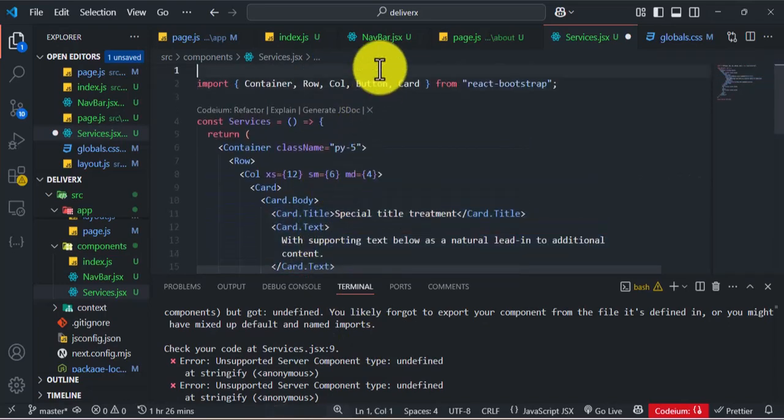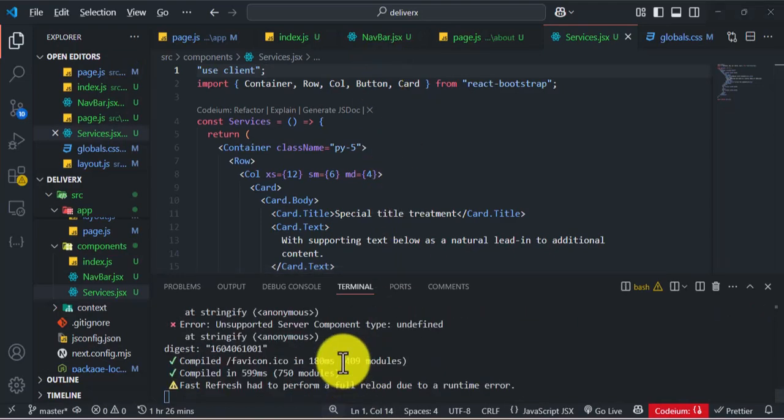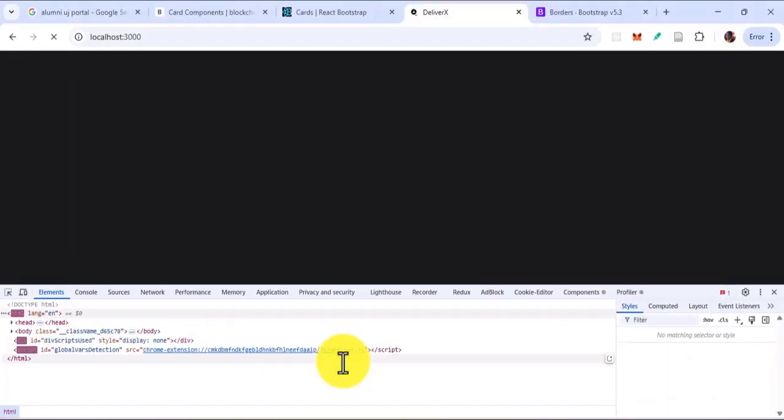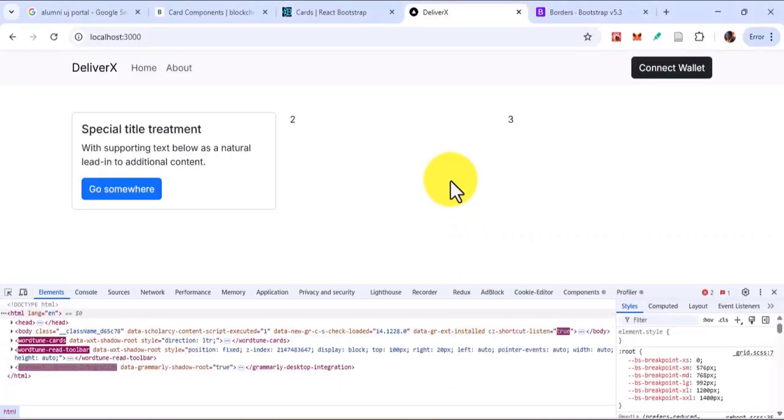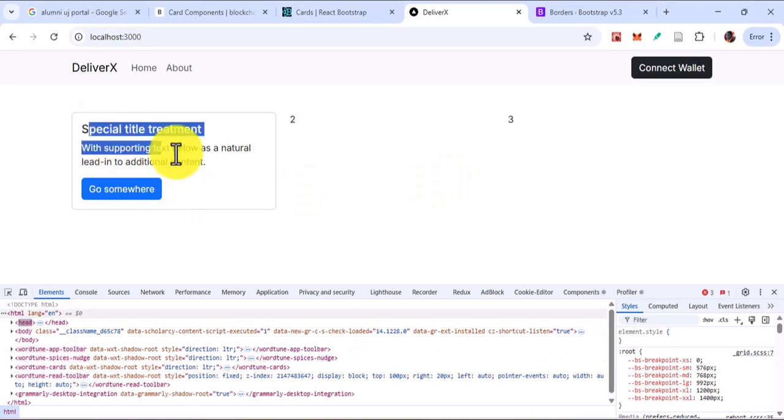So you know how to fix the server component issue now. Just come here, use client. Anytime, I hope the client is correct. Yeah, correct. If you check now, you can see that you have your card.